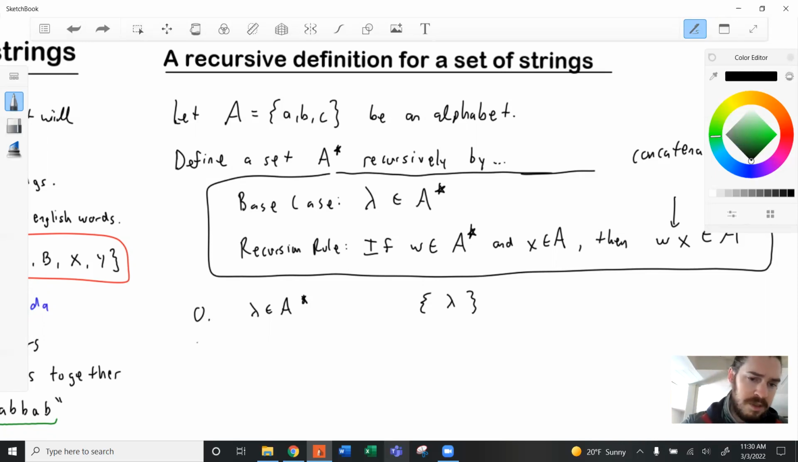Let's just continue with this demonstration. So we're going to apply the recursion rule, and the first thing we can do with the recursion rule is take a W from A star. With the first time we apply it, the only string that's available to be W is our empty string lambda. So W equals lambda. Then we're going to concatenate it with any element of the alphabet that we want. So I can choose any element to be X. X could be A, B, or C. And so I'm going to do this 3 times.